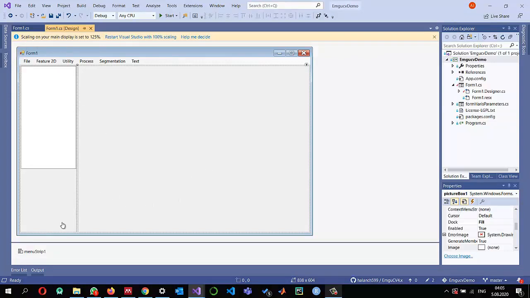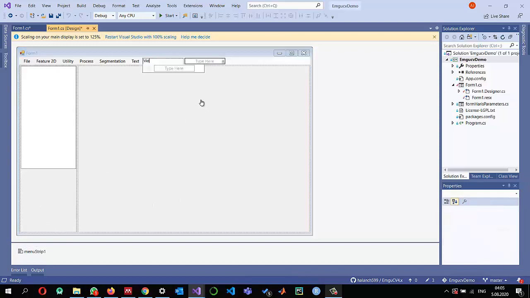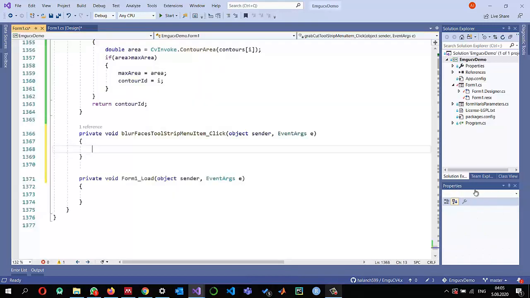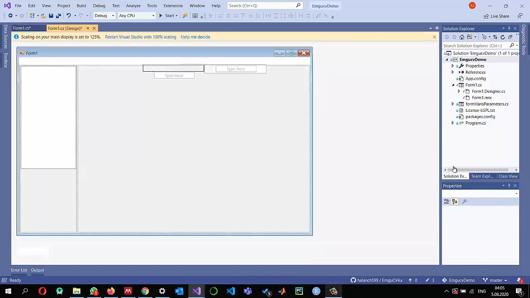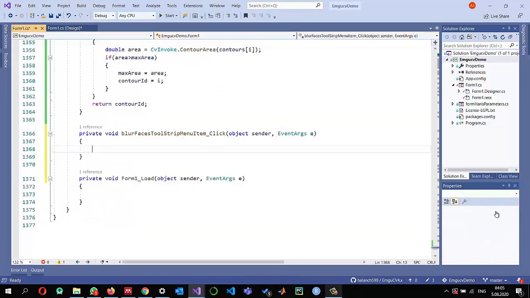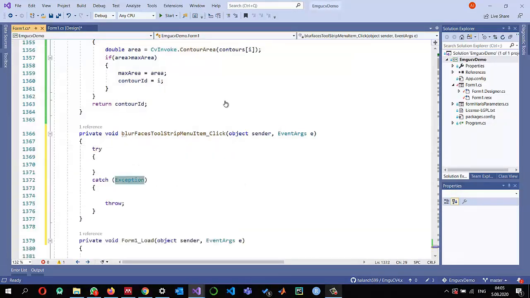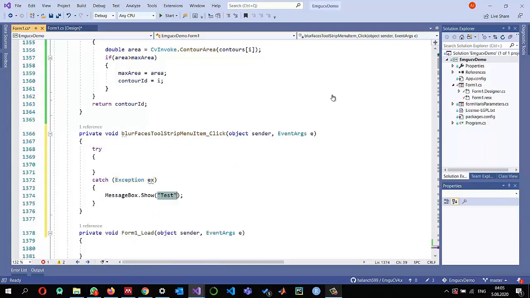I will continue with my previous project, and to do the blurring effect on the faces identified in the videos, I will add a video processing tab, and inside that I want to do the blur faces, for example, and double click on this. So this is where I will be working. Okay, and the first thing that I want to do is a try catch, and here I can show the exception message.